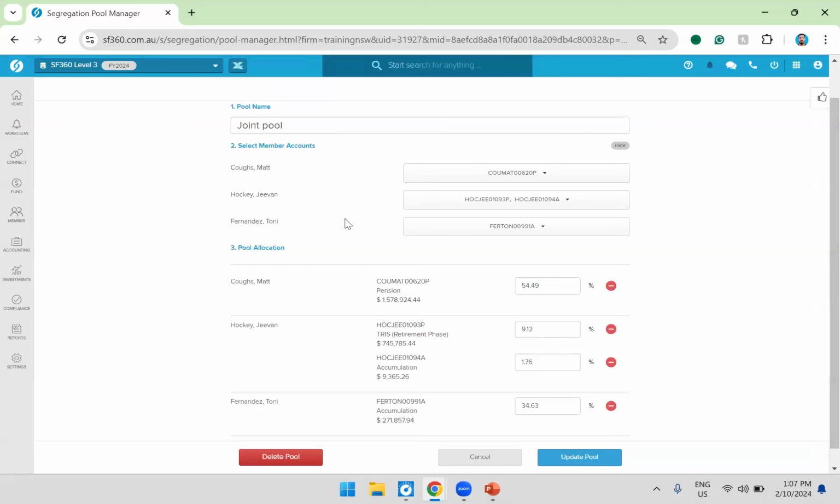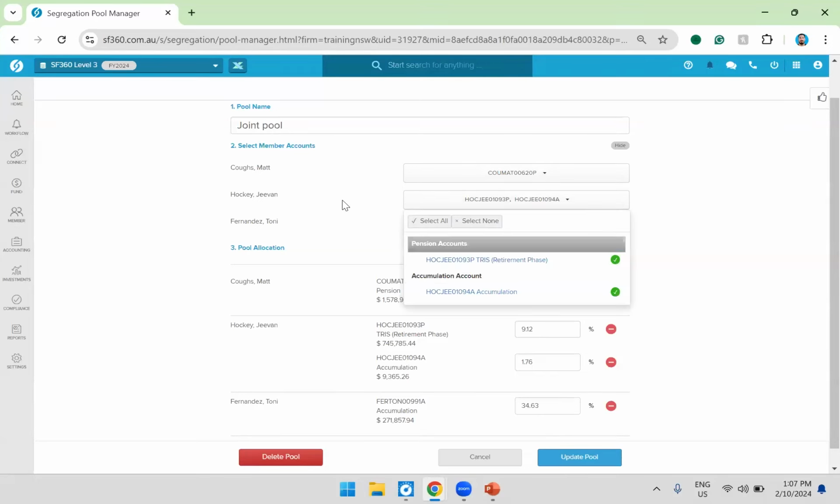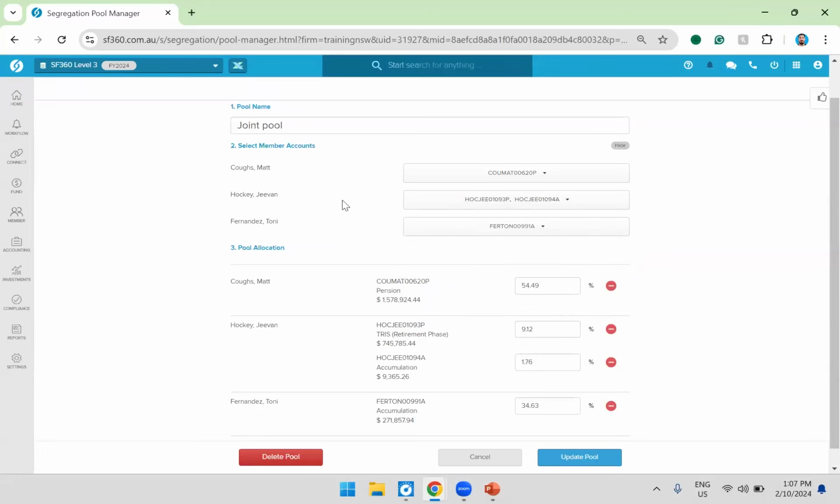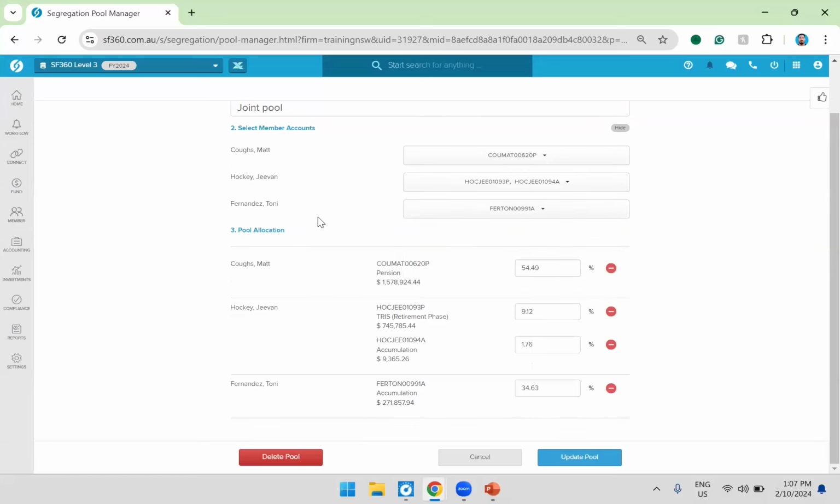So we've got Matt, who's got a pension account created here. You can see their pension. And we've got one here with Jeevan, who's got an accumulation and a pension. So you can see this pool is made up of both pension and accumulation pools. And then you can see the pool allocation here of 54.49%, 9.12, 1.76, and 34.63.